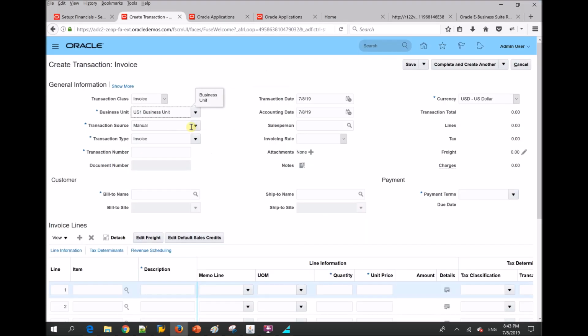Then the various other fields that we have over here is the transaction source. So if you are creating manually, if you are importing from order management, then it will be order orchestration. If you are importing it from PA, then it will be project accounting. Then the transaction type, what kind of transactions you are creating.